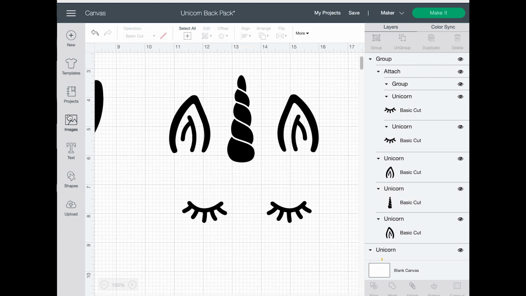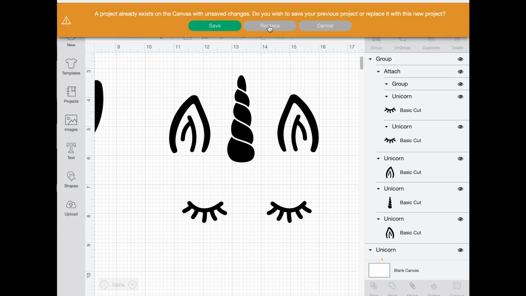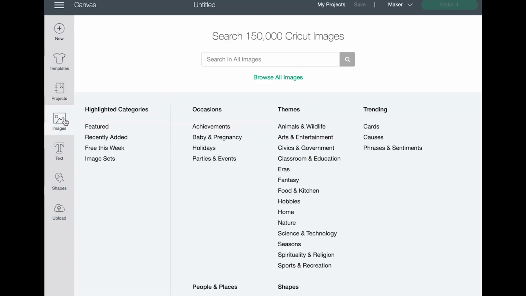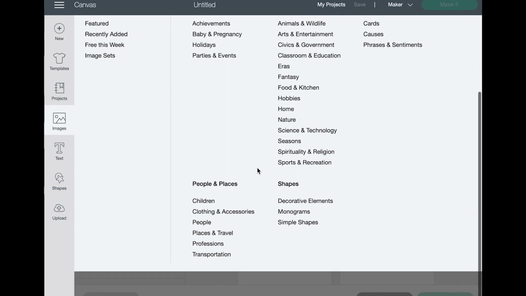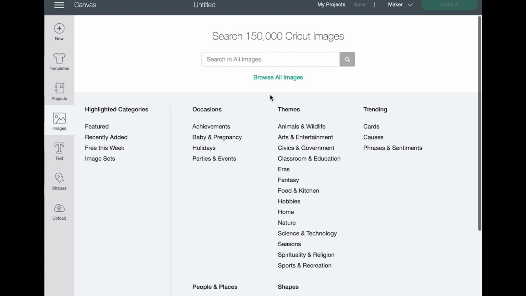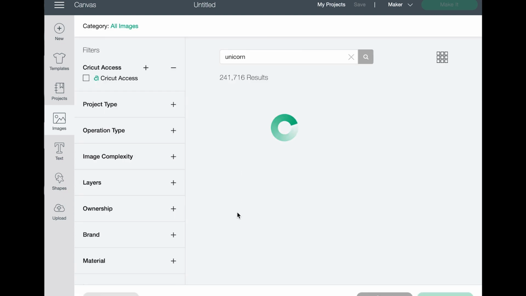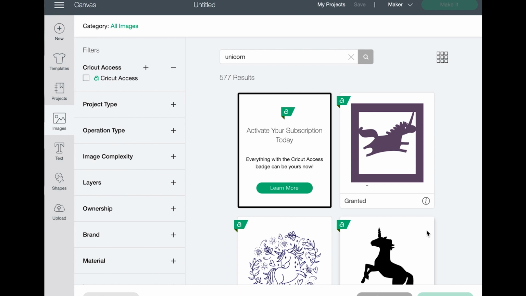So you can go ahead and use the projects. You can also edit them. So let's go back to a new canvas here. All right, so images is just like projects. It is the things that have been added to Cricut Design Space by Cricut that you can use for your project. Let's say that we want to go with something unicorn themed, like that backpack, but we don't want a pre-made project. We want to make our own.